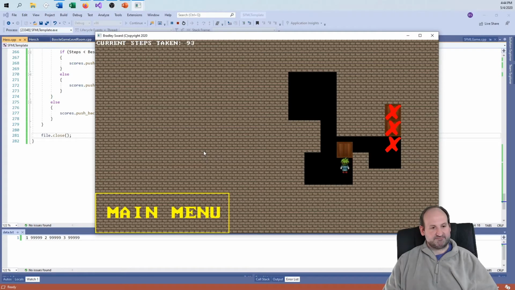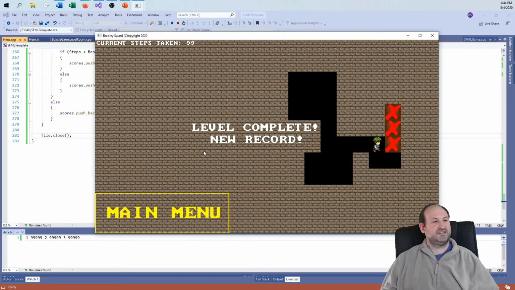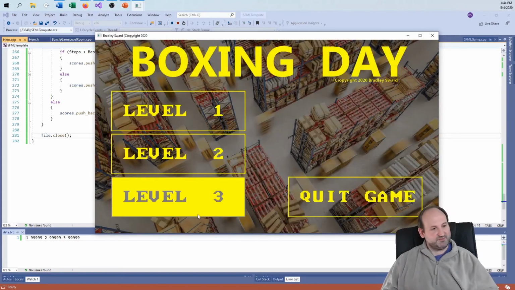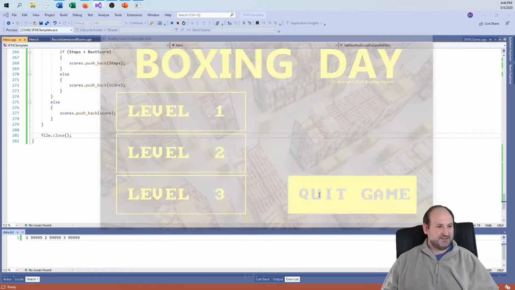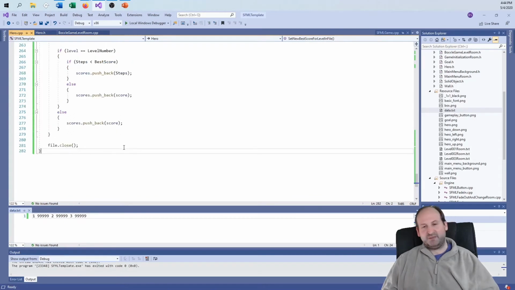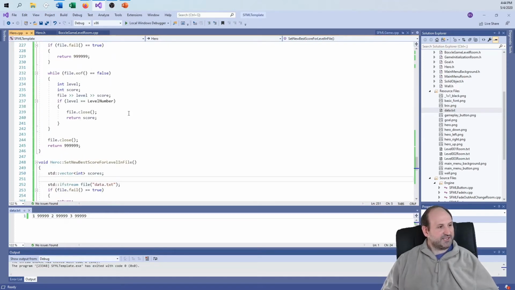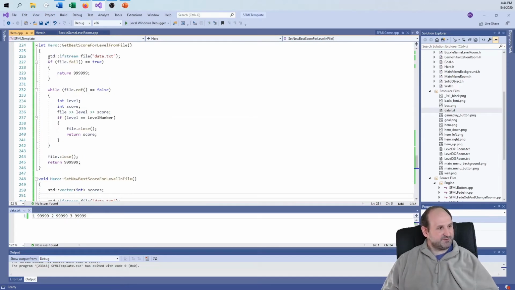Saving it back. New record, 99 steps. Return back. No crash. Okay, so I don't know what that was all about, and until I recreate it, I'll keep it in the back of my mind that it is a possibility. Okay, so now that the file closed out, I can basically steal this from before.